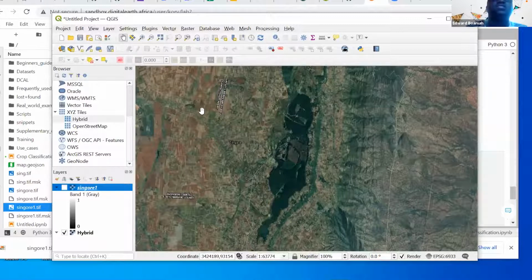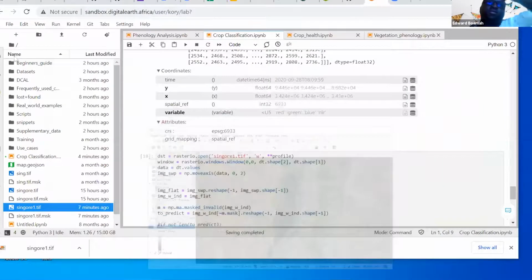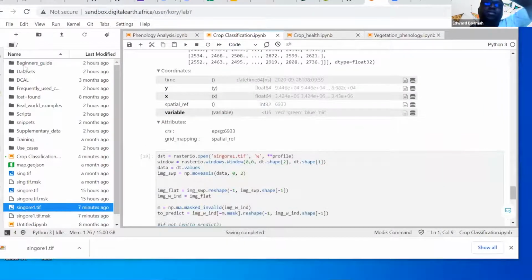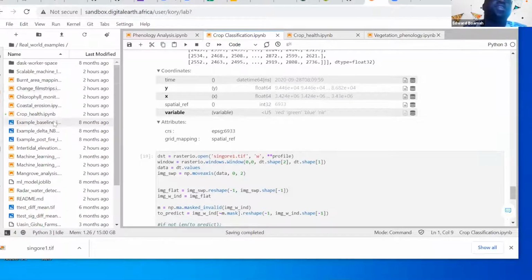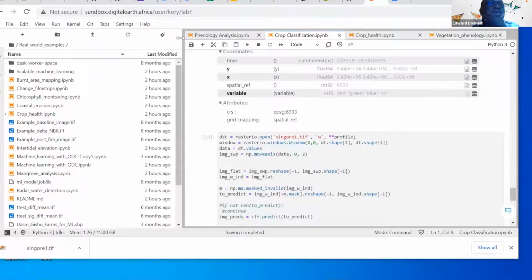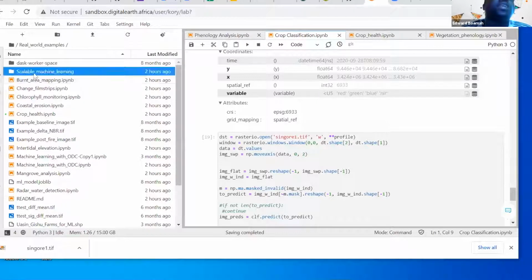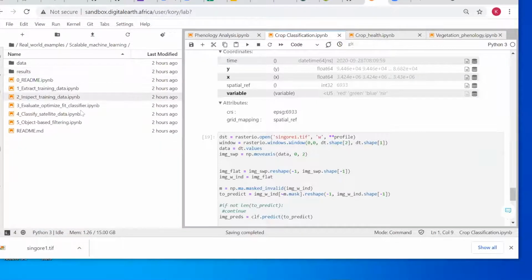Steve, I also wanted to add this. If you can go back to your sandbox and go to the real world examples folder. There is another folder called Scalable Machine Learning. That's the folder, yeah. Which one? The scalable machine learning one. Oh, okay. Yes.